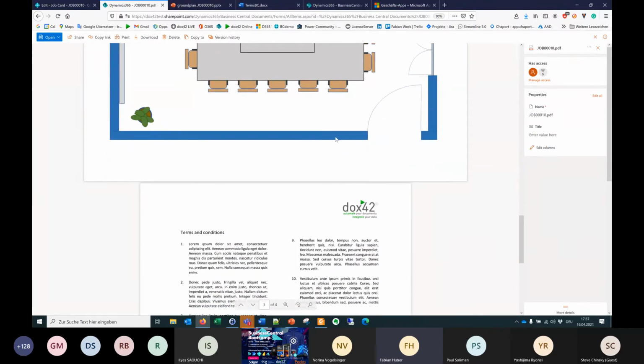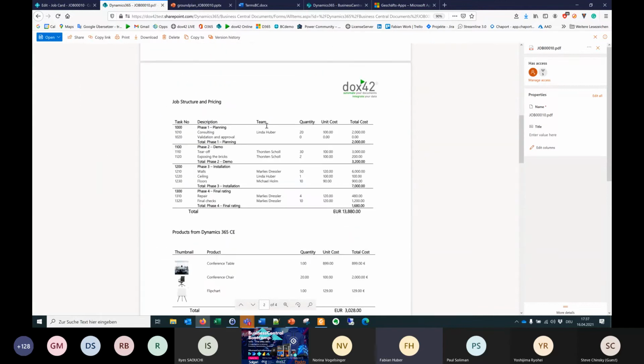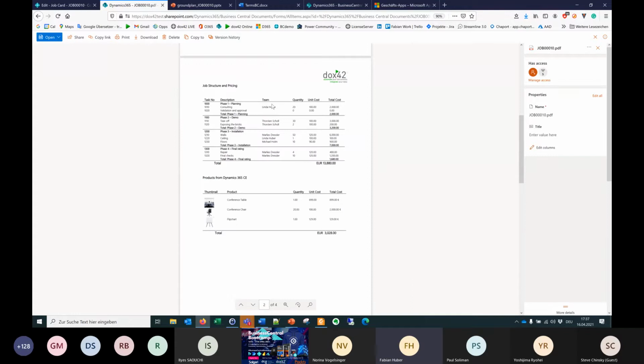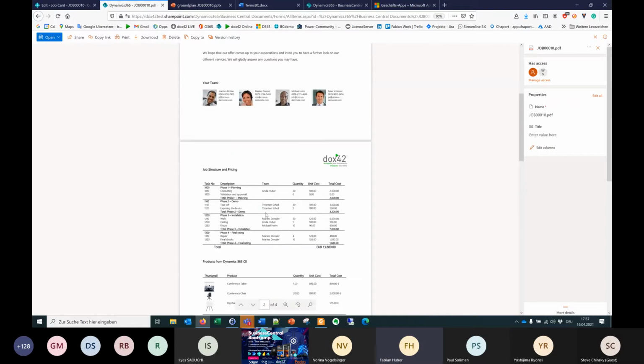And basically, I didn't program anything at all. We have a barcode there. We have a different color here. We have interesting tables here. We also have a data source from CE. So you see, it is really easy.